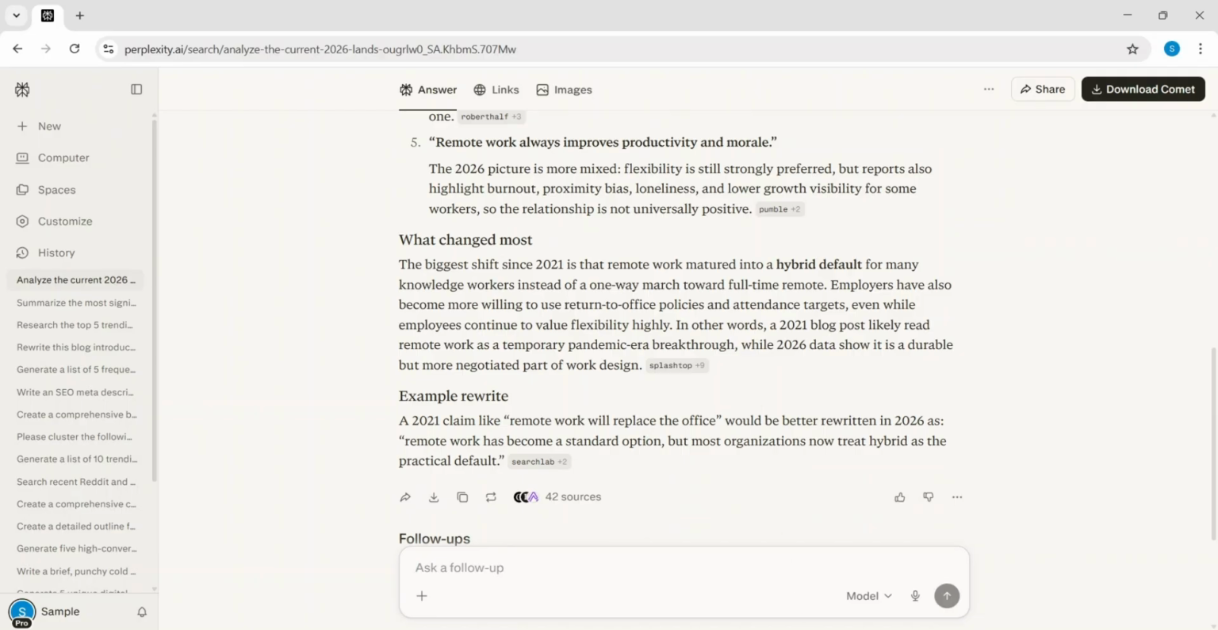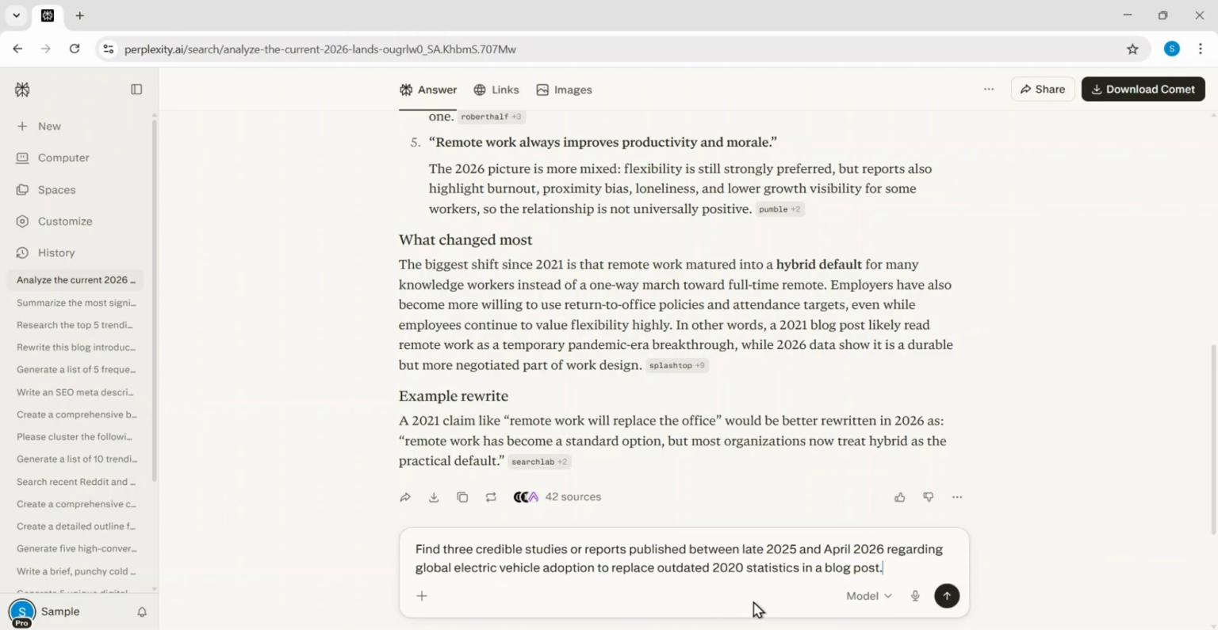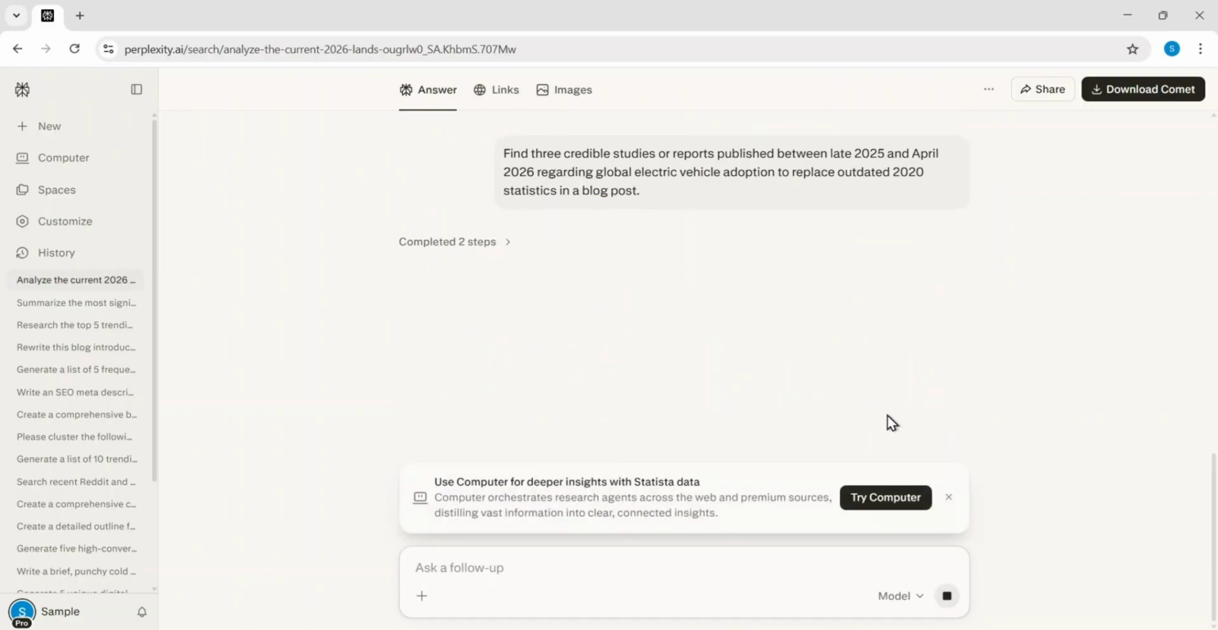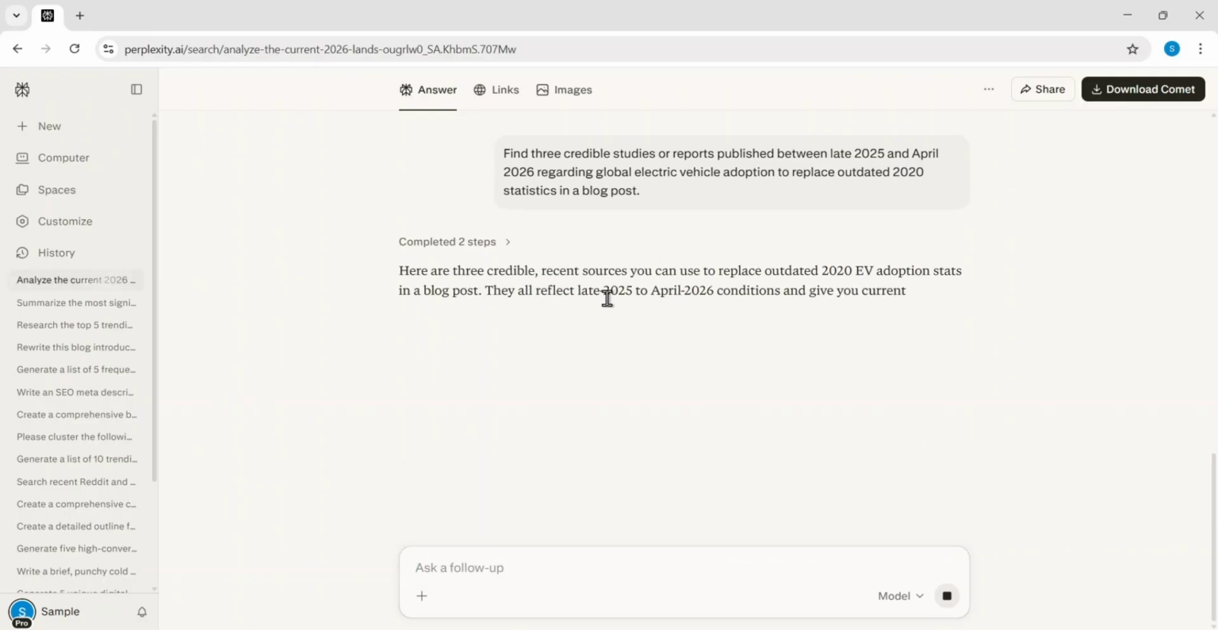Next, I want to refresh some specific data points, so I'll type a follow-up question into the search bar at the bottom. I'm asking for credible reports published between late 2025 and early 2026 regarding global electric vehicle adoption to replace some outdated 2020 statistics.